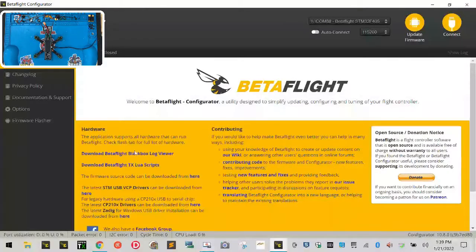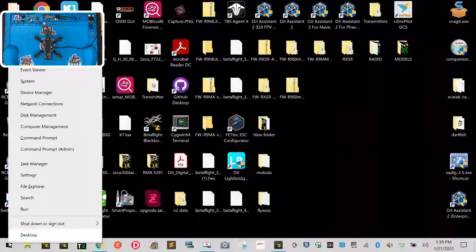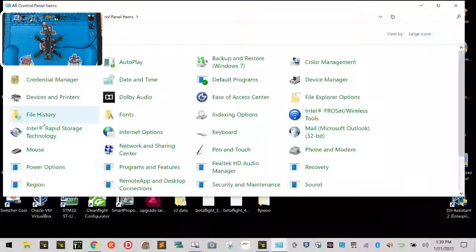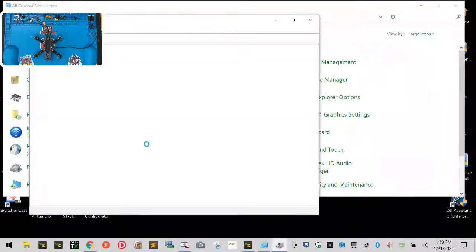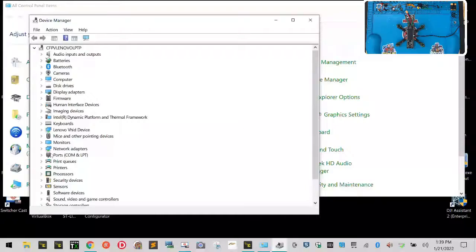All right, so I'm going to minimize my Betaflight right now. And I'm going to right click on my start button. I'm going to left click on run, and I'm going to type the word control. Okay, so just type in C-O-N-T-R-O-L. What you want to do is open your control panel, and we're going to go to device manager. Okay, and then from there, we're going to look for our COM ports list down here. And let me see if I can move this back out of the way for the time being. Let's try that.